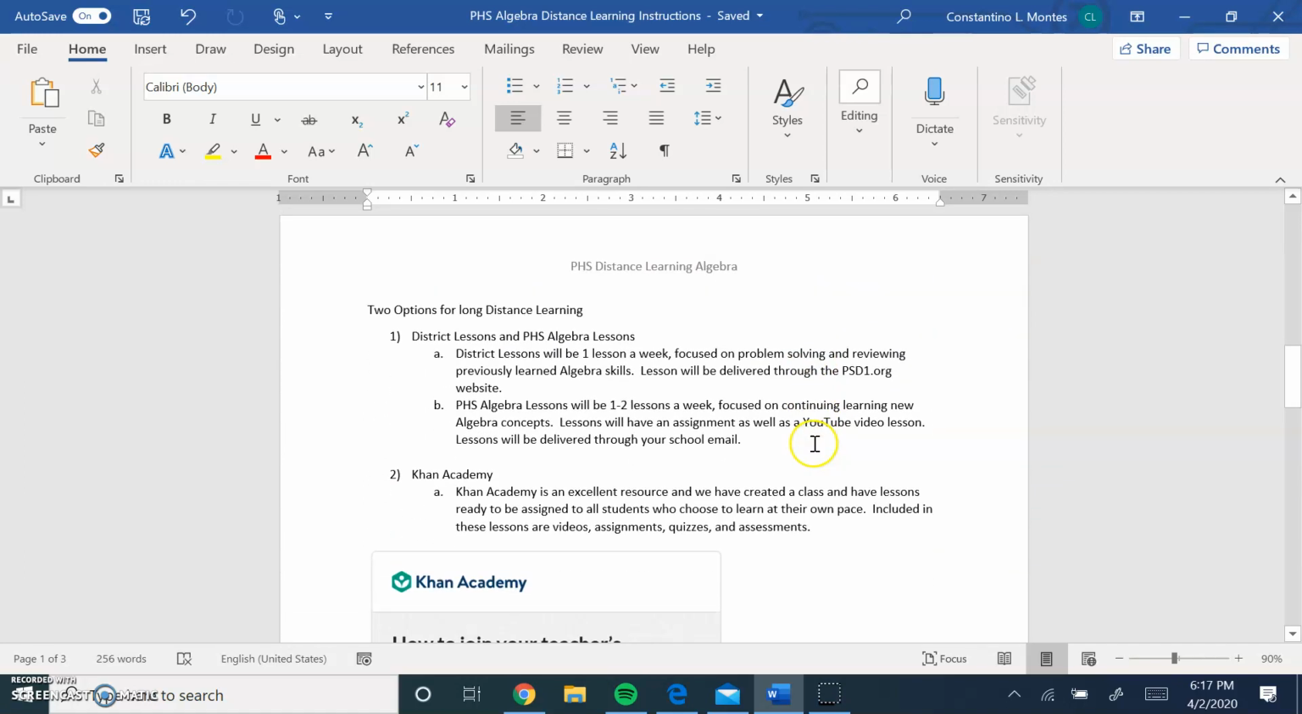All right. So as an algebra team, we've decided that we wanted to give all of you options as far as the way that you wanted to proceed with some of the learning. We came up with two things. The first thing is doing the district lessons and the PHS algebra lessons.